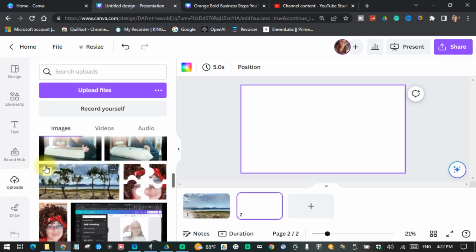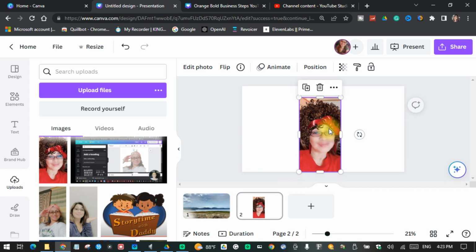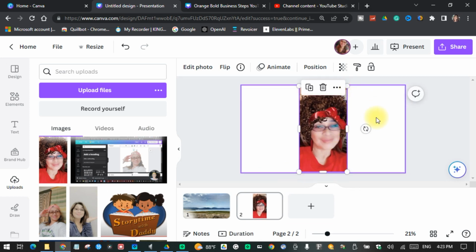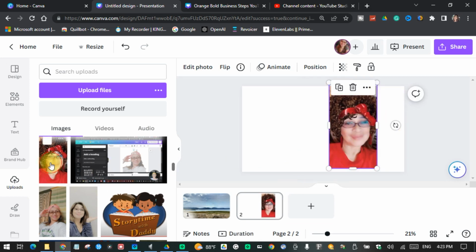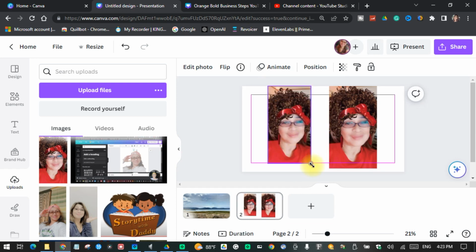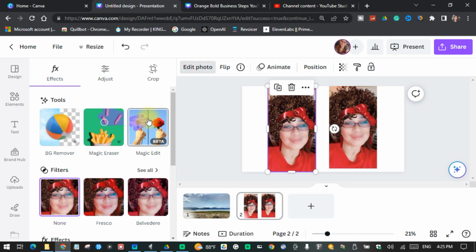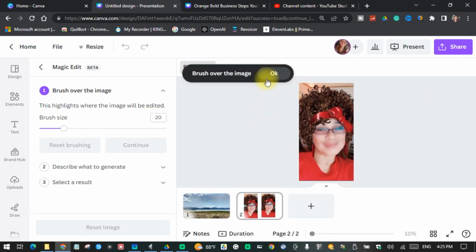Okay, let's make another template. Go to uploads, and I'm going to upload my photo. That's my photo, and I'm going to duplicate this so that we can see the difference with the magic. Once you upload your image or photo, click the photo, edit photo there on the top, and then click the magic edit. There you go. Click the OK and adjust your brush. How big or small do you want it?